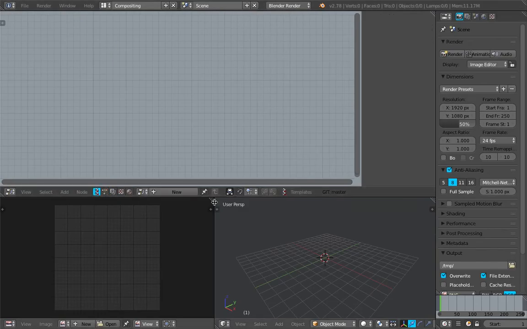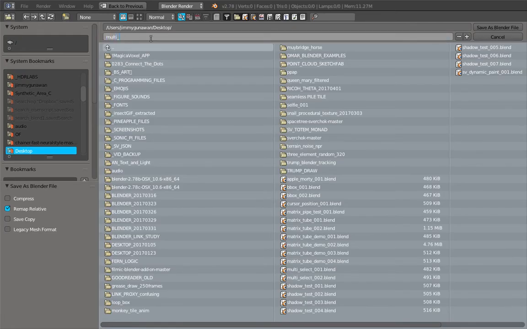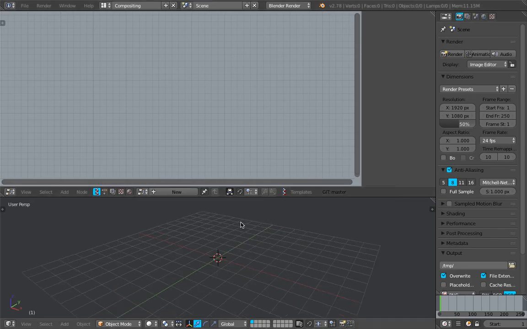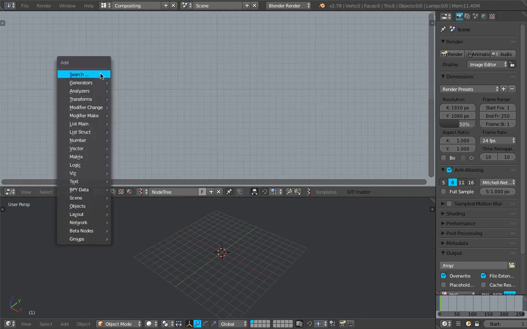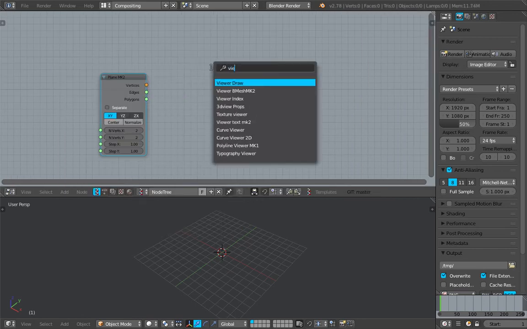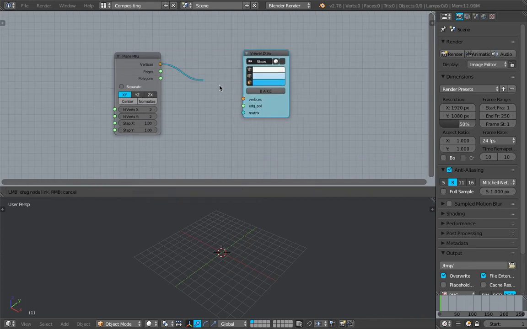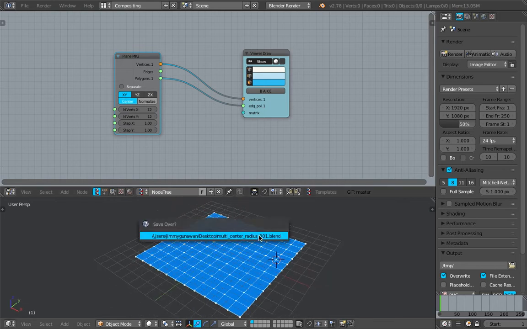Compositing Sverchok, file save as multi-center radius, and make it new. I'll create a grid, use a viewer draw, and this is just the grid. Let's make it 10 by 10 or 12 by 12 and then center it.